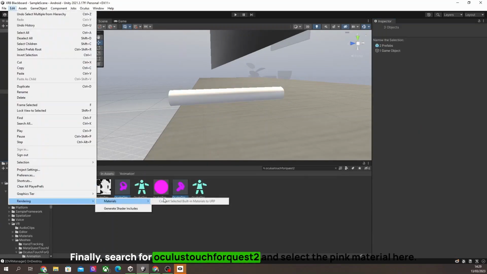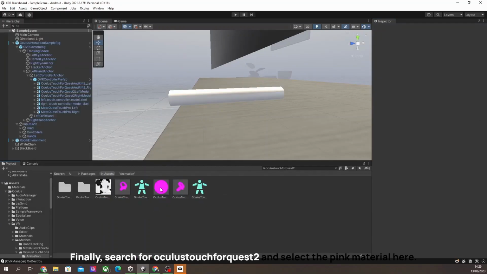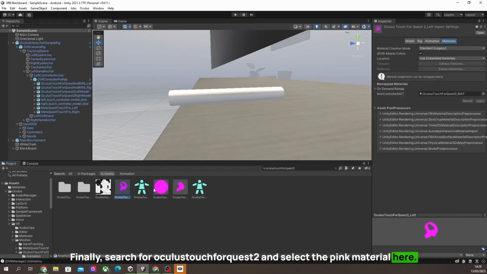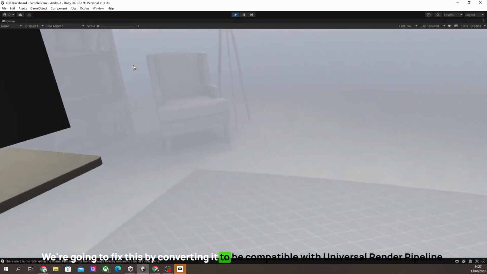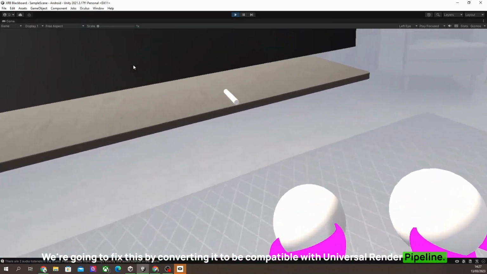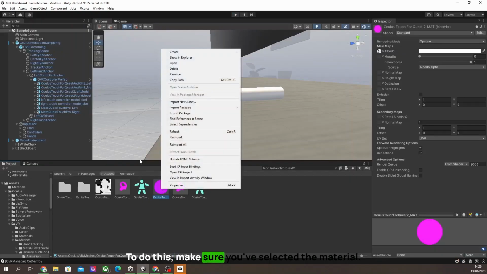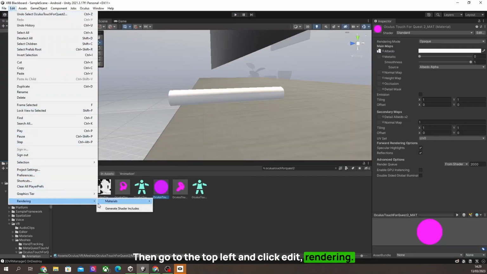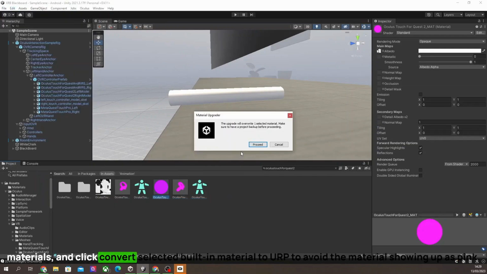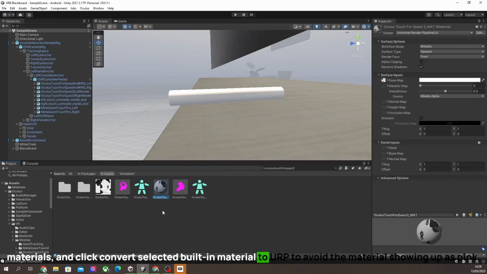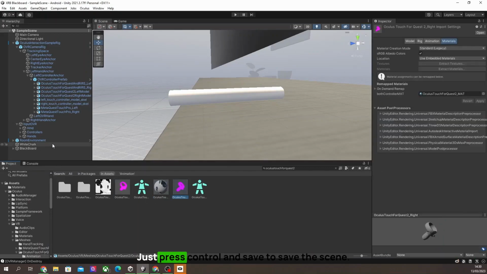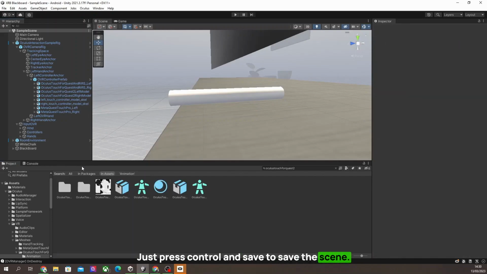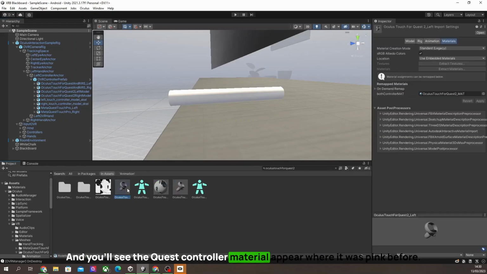Finally, search for Oculus Touch for Quest 2 and select the pink material here. We're going to fix this by converting it to be compatible with Universal Render Pipeline. To do this, make sure you've selected the material, then go to the top left and click Edit, Rendering, Materials, and click Convert Selected Built-in Material to URP to avoid the material showing up as pink. Just press Ctrl and S to save. Save the scene and you'll see the Quest controller material appear where it was pink before.